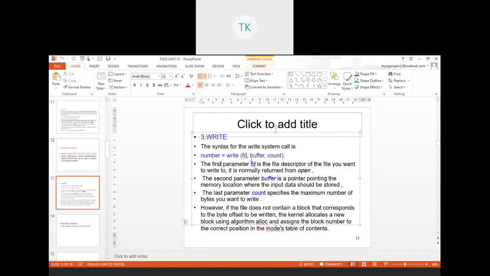So the second parameter, the buffer, is a pointer pointing to a memory location, right?